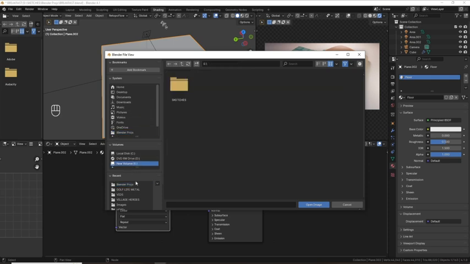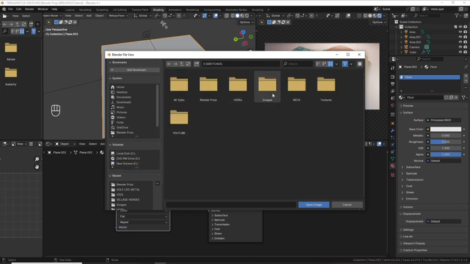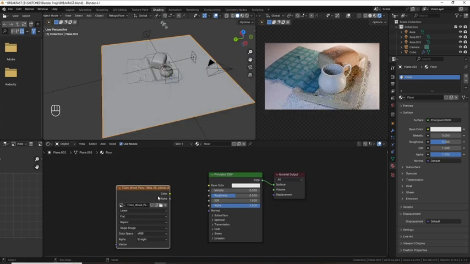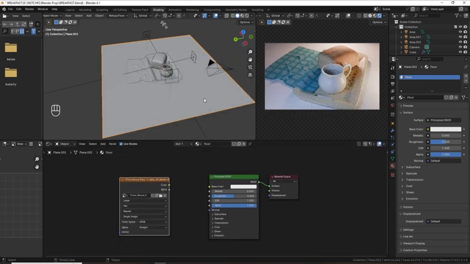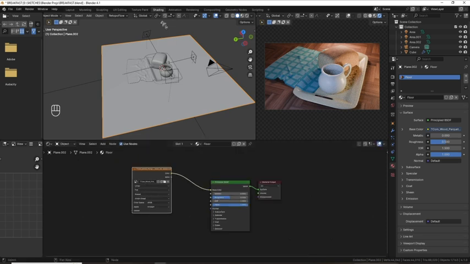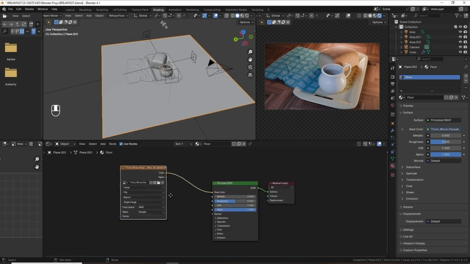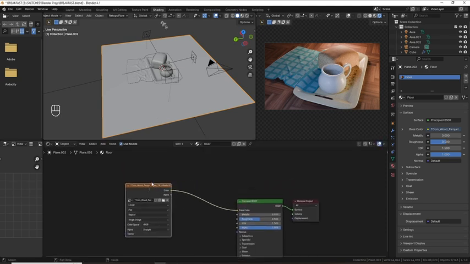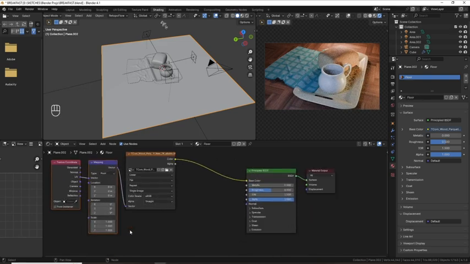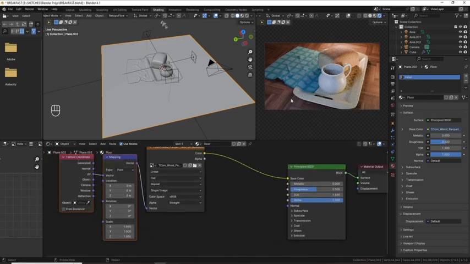You can click on open and then navigate to where you have your image texture. So I'll navigate to where I have my image texture and then add this wood. This is from textures.com and it's free, so you can go to textures.com and download any wood texture you want. Okay, so let's connect to the base color, and then we are going to press Ctrl T to bring our mapping node.